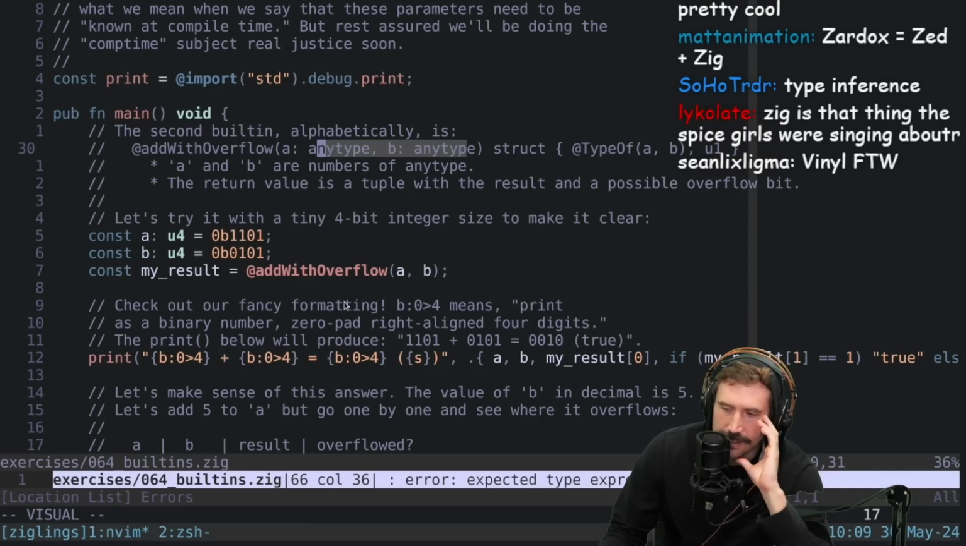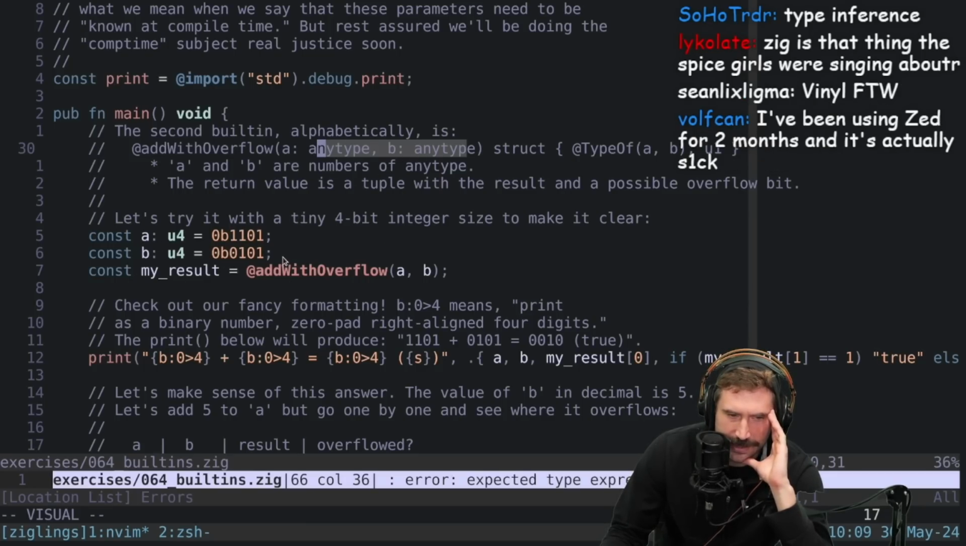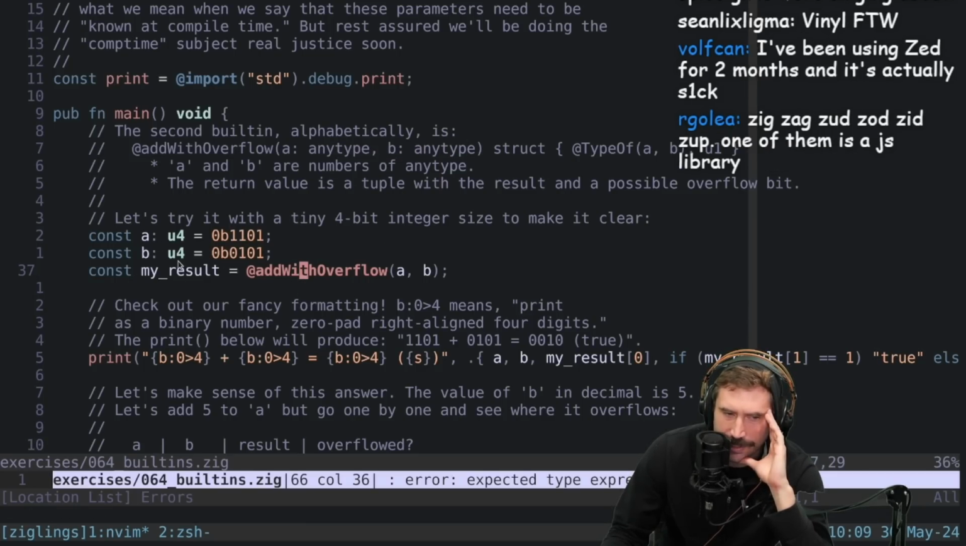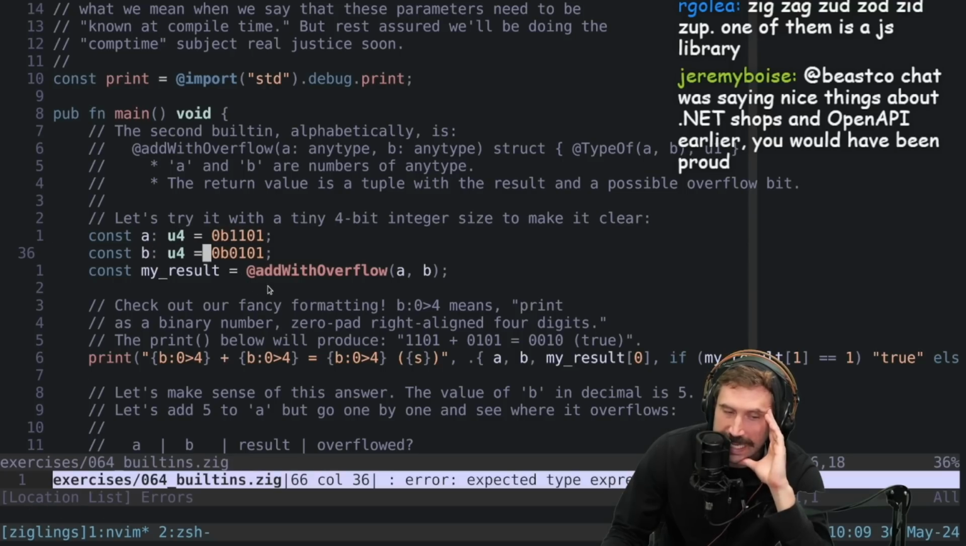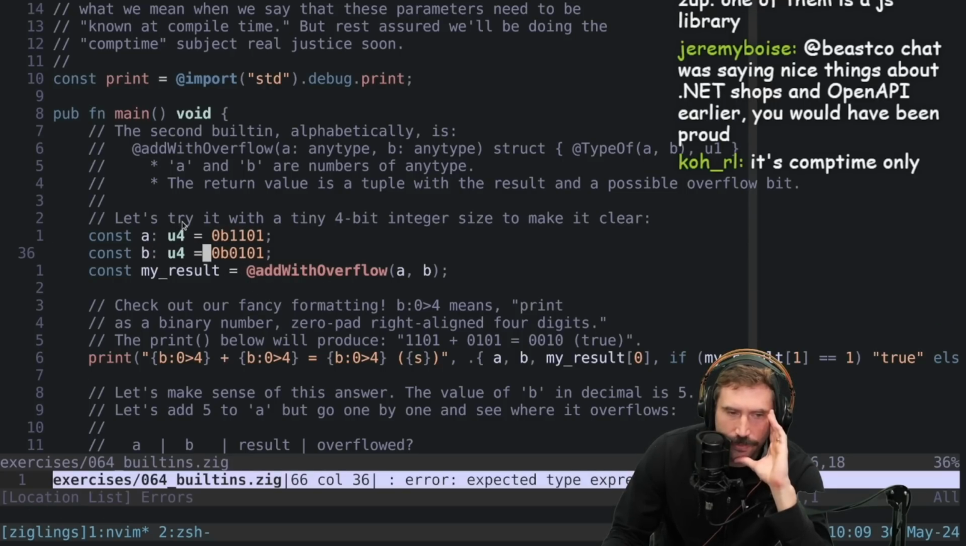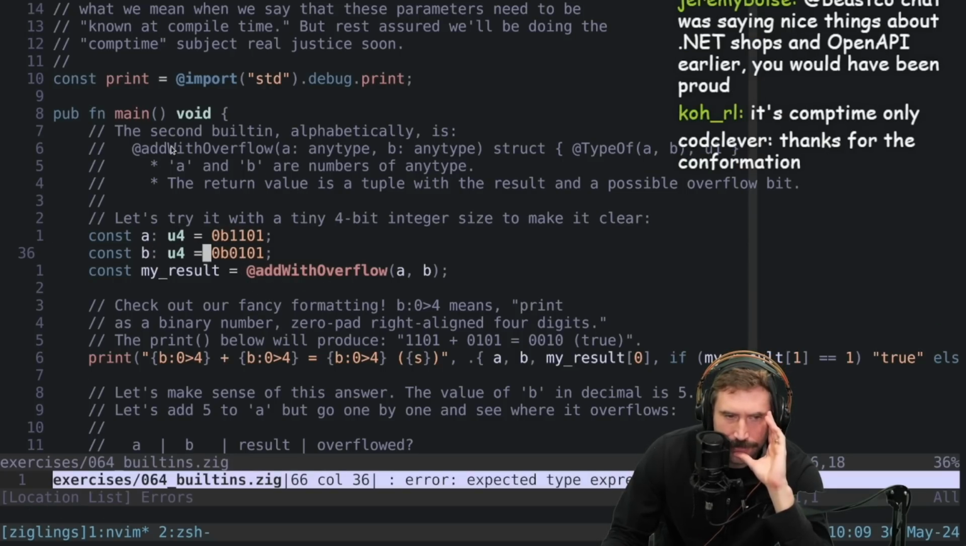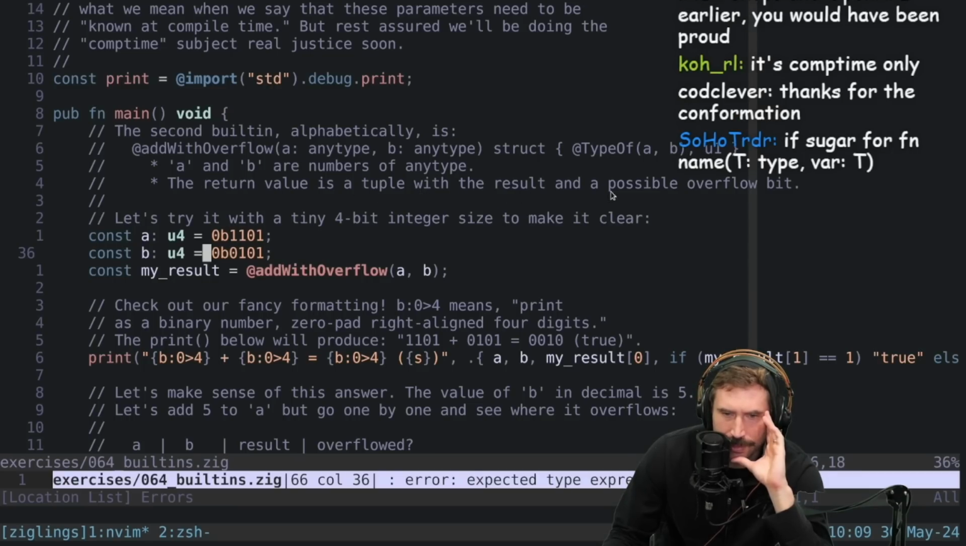Right? There's some good stuff going on right here. All right, so we have this binary. We're going to add with overflow. These are U4, so they're a nibble. If we add with overflow, what does overflow do? Let's see, add with overflow returns the value as a tuple with the result and the possible overflow bit.